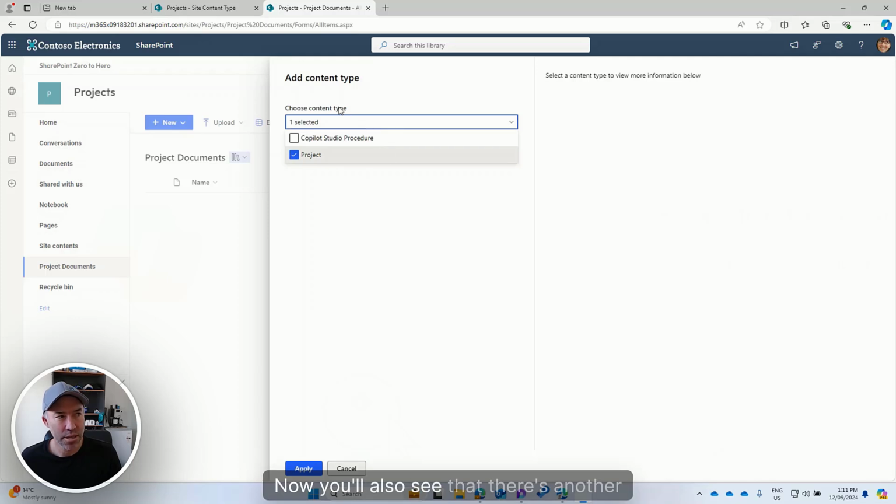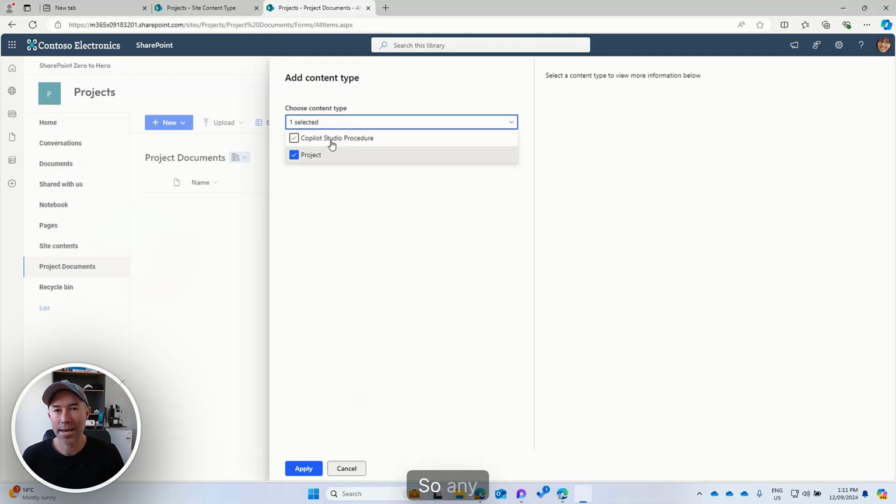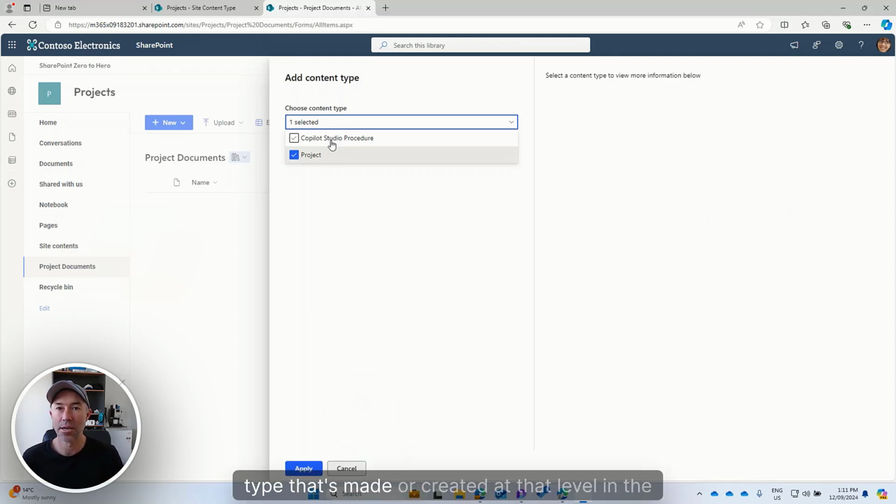Now you'll also see that there's another additional content type available to me. This has been created in what's called the content type hub, and this lives at the tenant level. So any content type that's made or created at that level in the SharePoint Admin Center means that any SharePoint site across your organization can then consume that, and it can be added to a library.